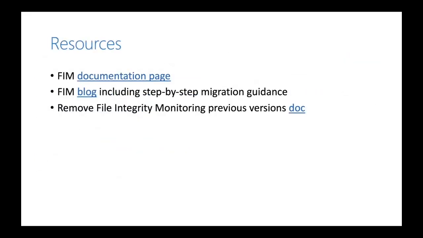Then we also have some resources. Of course, the documentation page for file integrity monitoring. We just released a blog on the new solution, including step-by-step migration guidance, yesterday. This is something we're definitely encouraging you to read through, because it will guide you through that demo that I just did a few minutes ago. And there's also documentation on how to remove file integrity monitoring previous versions.